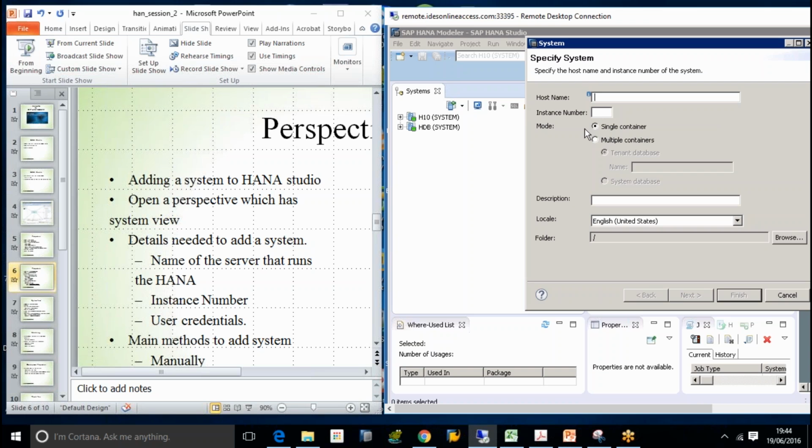Okay, and the mode. Normally for a small and medium enterprise it will be a single container, or if it is a big enterprise it will have multiple containers. You will have multiple HANA systems, and then all these multiple systems will be connected to a tenant database. That means the database which is going to monitor all these multiple containers. But for a small medium enterprise, it will normally be a single container.